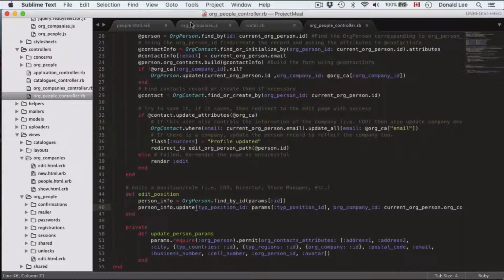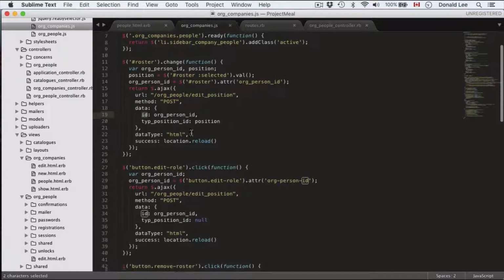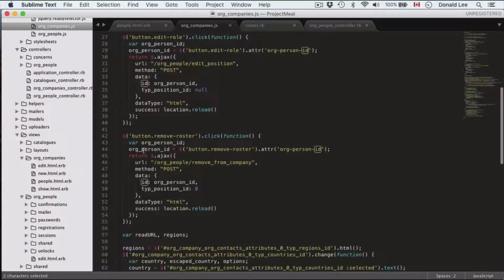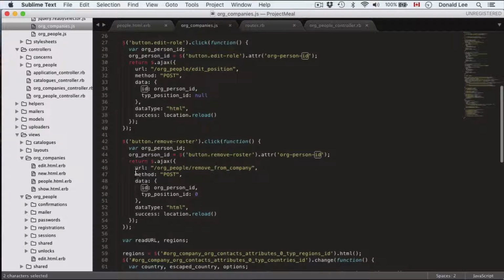Now, if we go to our code and we look at our JavaScript, we actually have that code. We have button.remove roster. So that's the code. Now, the code is much the same as our edit role button. So if you haven't watched that video yet, then I highly suggest you watch the previous video. It takes the org person ID much the same way as we took it for the edit role button.